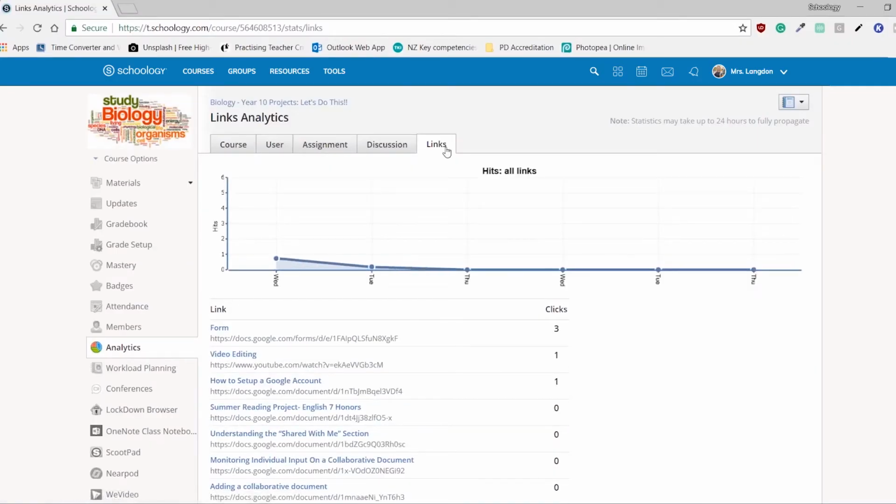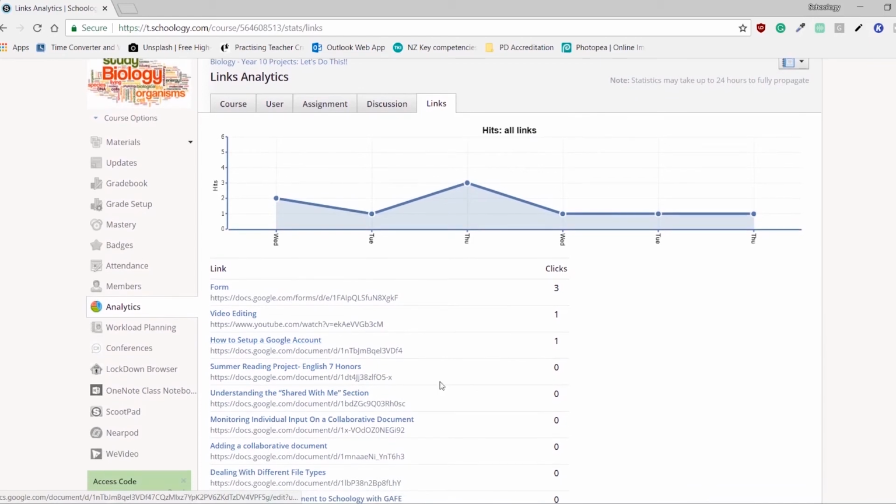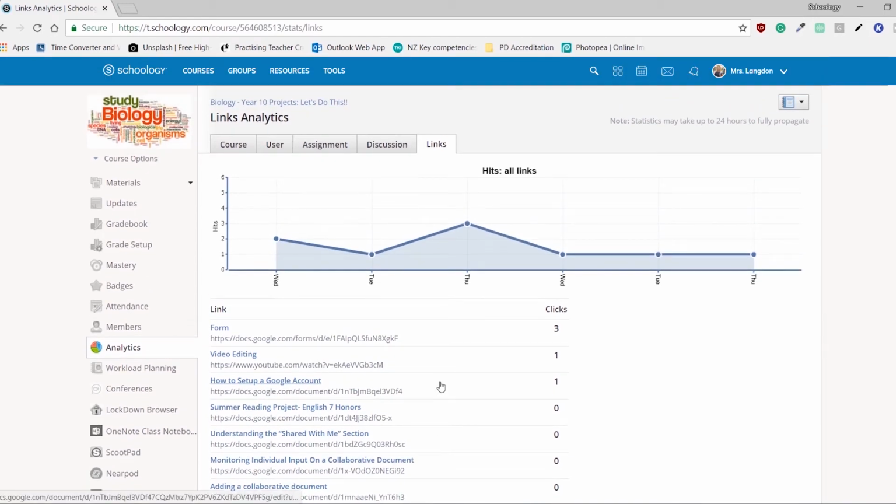Finally, the Links tab will let you know how many times each of your links have been followed and is a great tool for monitoring the effectiveness of flipped learning in your class. With Course Analytics in Schoology, you have total control over the visibility of student activity at all times.